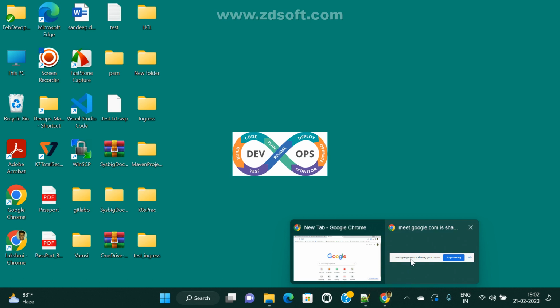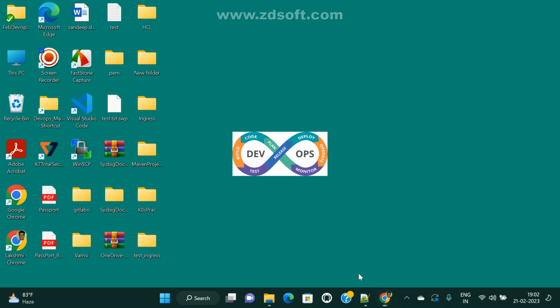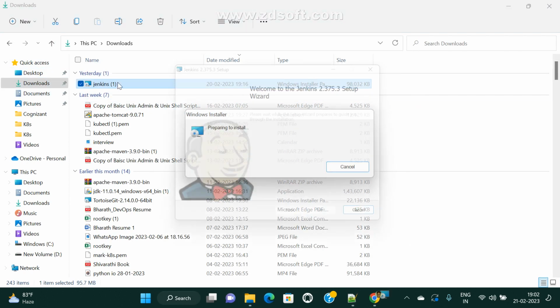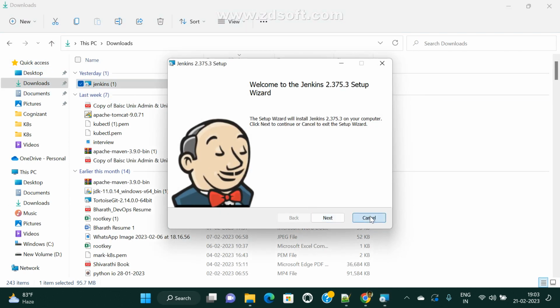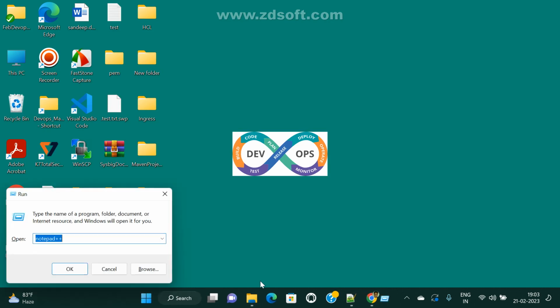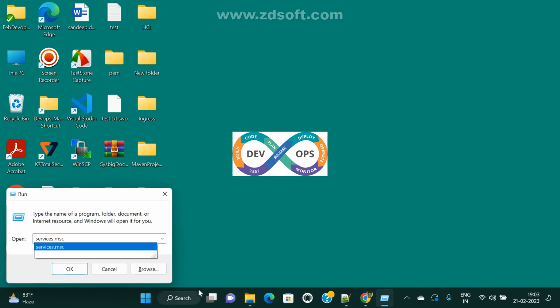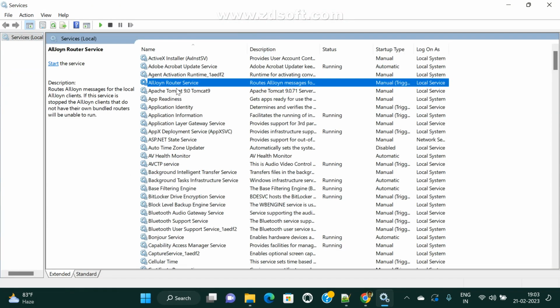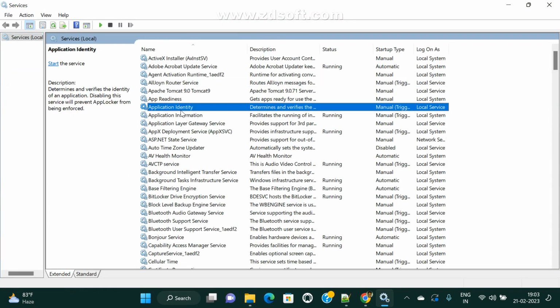So now let me install the Jenkins server. Go to My Computer, go to Downloads. Yesterday we already downloaded the Jenkins server. Let me first open it. I deleted everything, the existing Jenkins server and all. If you want to check, go to services.msc and search for Jenkins. I don't have anything here. See, I can't find anything.